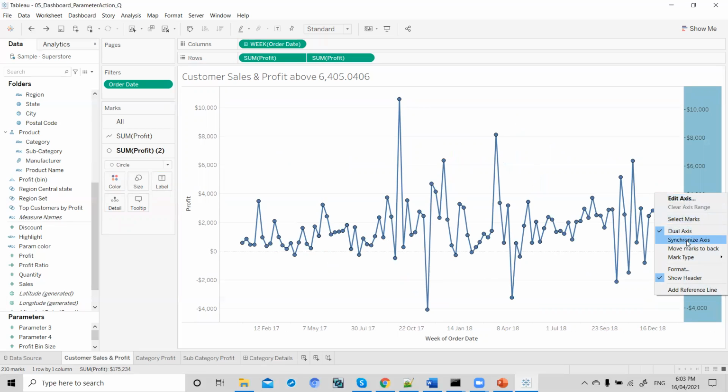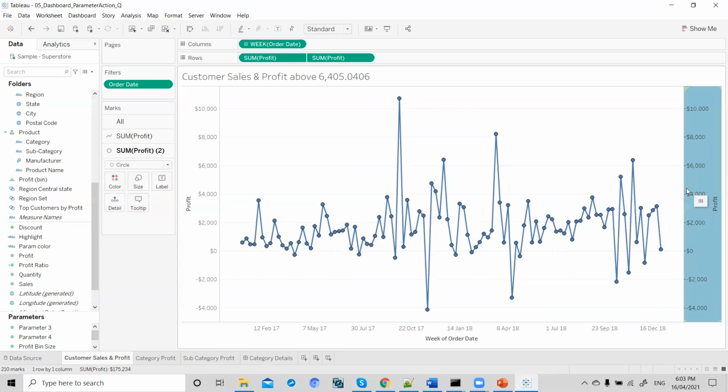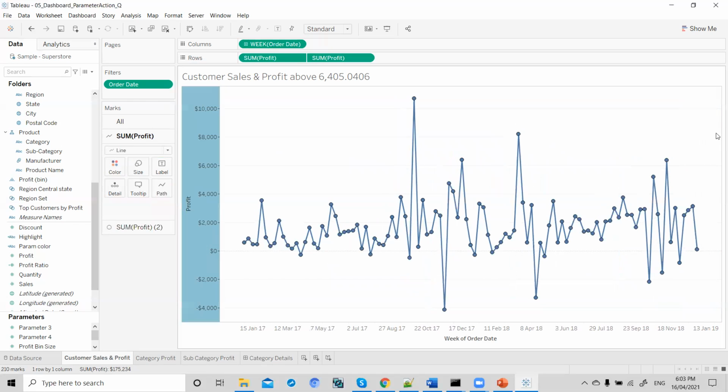So let's synchronize my axis so that we only have one axis. And let's remove the header. So one header is removed. Okay, so this is my chart. Why I did this is to get a peak point. Like this is my peak point. This is my peak point. This is my peak point.